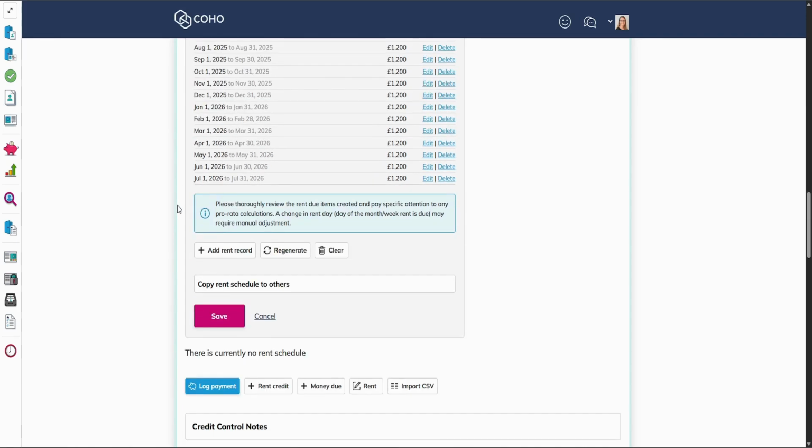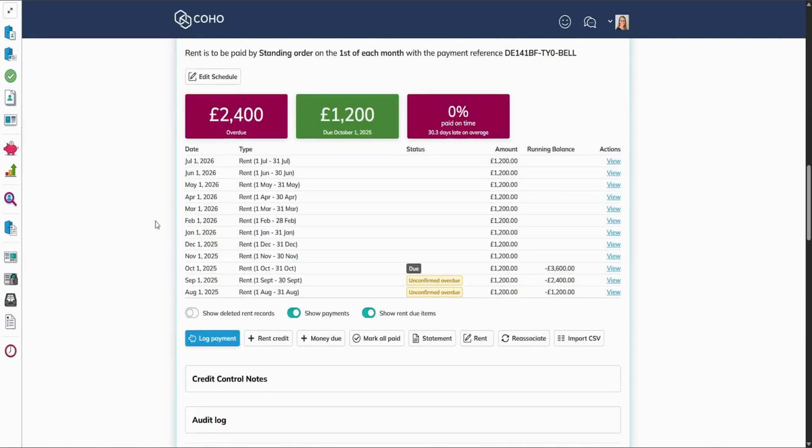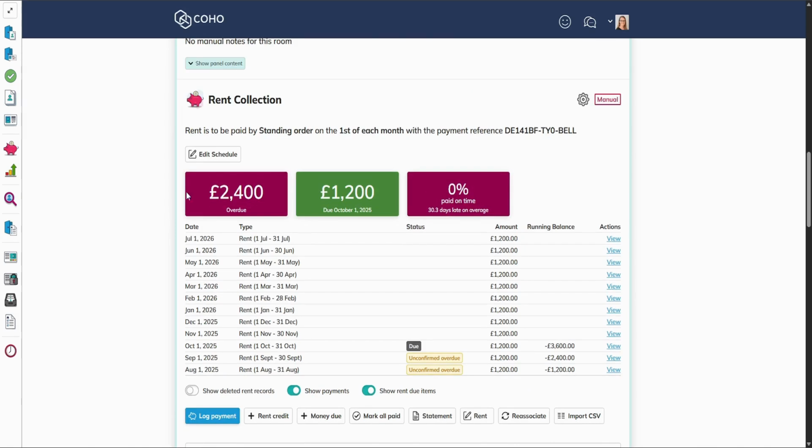Once the rent schedule has been saved, I can look at the entire rent schedule here. So I can see that it is to be paid by standing order on the first of the month with the correct payment reference. I can edit the schedule from here as well. And then I've got my entire rent schedule.